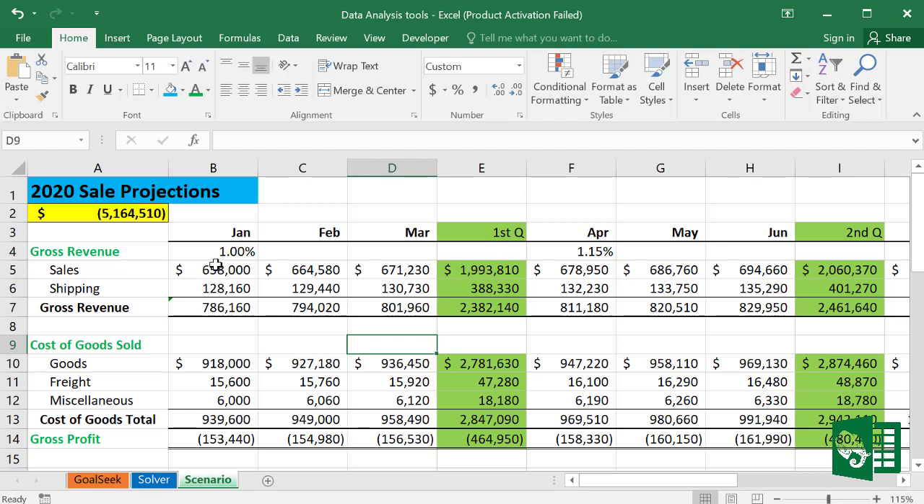We can do it manually by creating other versions of the sheets, but the scenario manager creates for us different groups of values, or scenarios, and we can switch between the results of the scenarios. Now let's create 3 scenarios for these sales projections. Let's create standard, high sale and low sale scenarios.